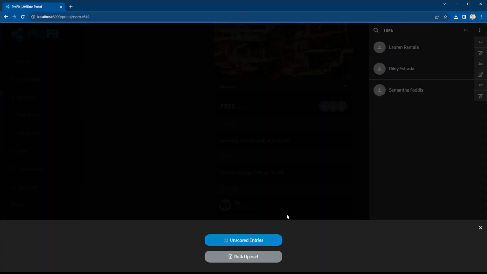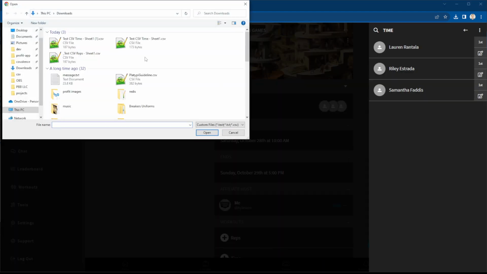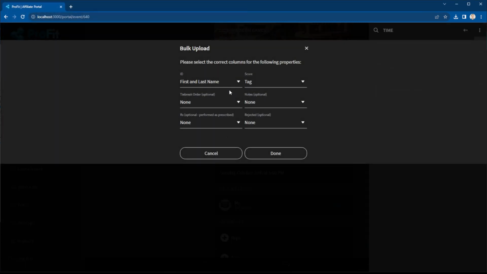And we're going to click the options and then bulk upload, and it's going to pop open our file system. You're going to select the CSV file, and it's actually going to parse the CSV and make sure that it matches up the correct properties with the columns in your CSV. So it basically has these select boxes here, and it includes all of the columns in there. We labeled the IDs as tags, and the score was time.